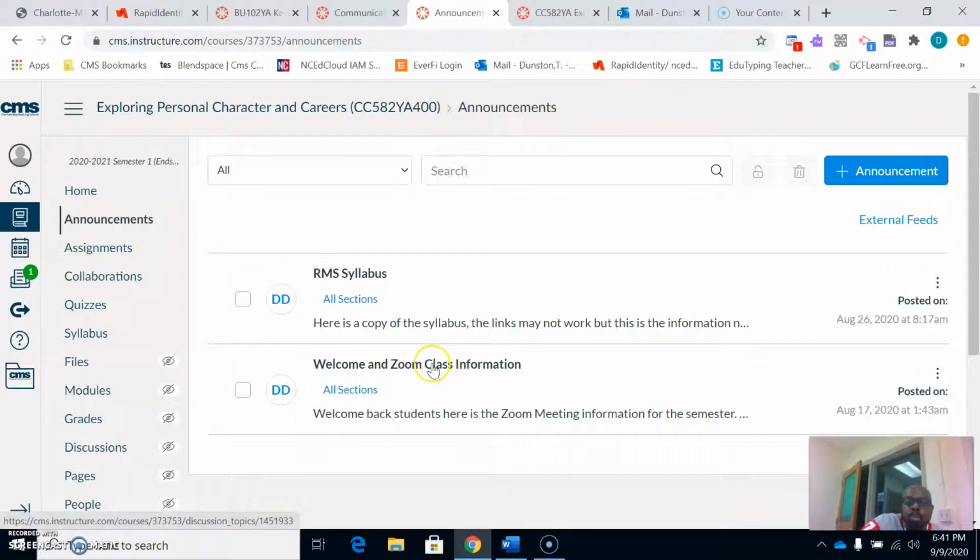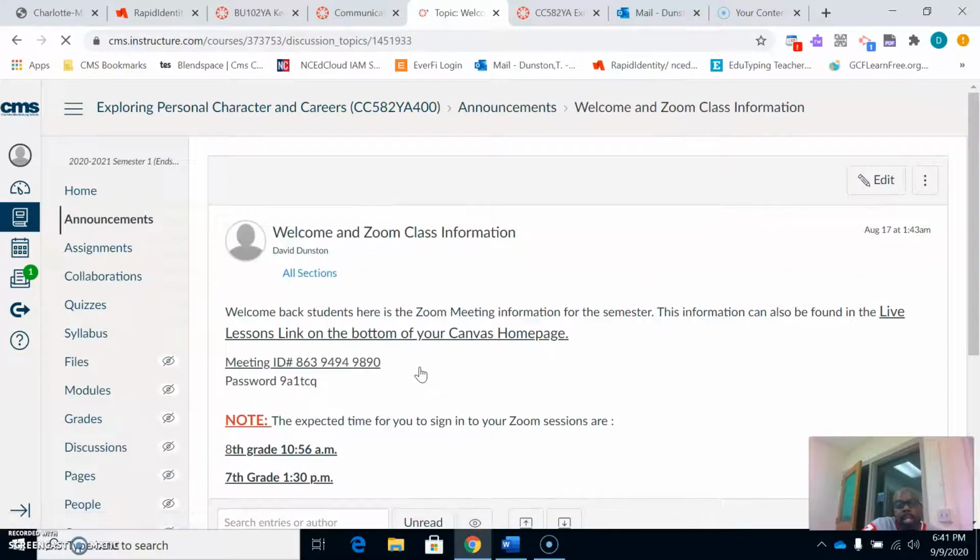And this is very important right here. This is the Zoom class information. I wanted to make sure that this was in the announcements. If your student ever has problems logging on or staying on and they tell you they don't know the code, this is where it's housed in Canvas. You come right to the announcement section, and this code will not change. It will not change. That's going to be the code.